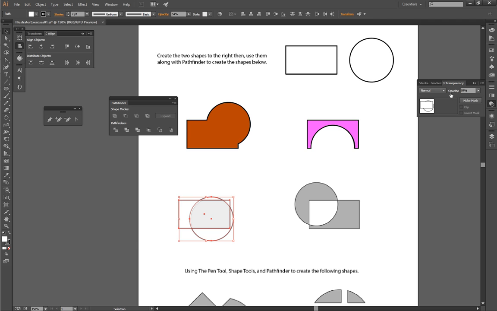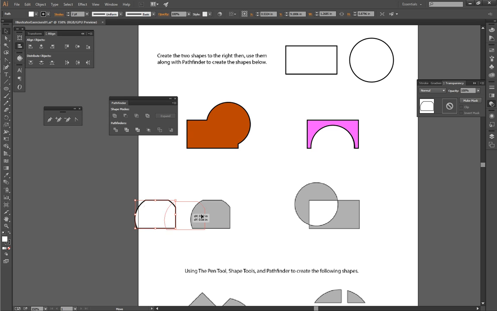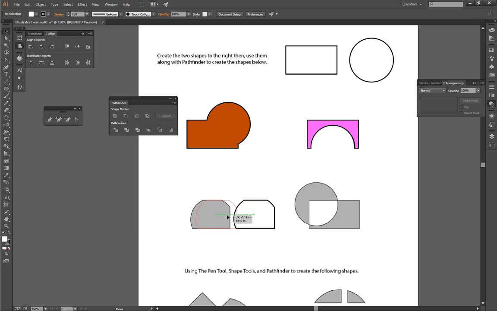And then what I'm going to do is grab both again, take the opacity back up, and choose the option I'm looking for. In this case, that graphic underneath, it looks like I'm keeping just the overlap, so I'm going to choose Intersect, and that reproduces the look that I need for this one.